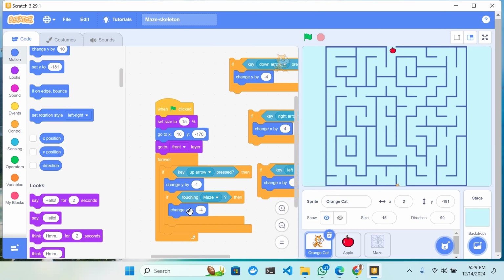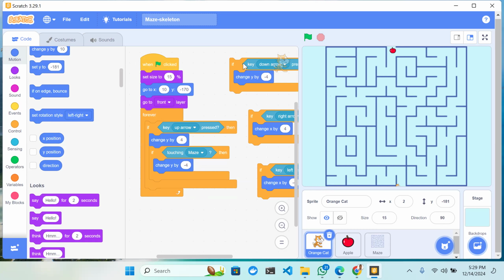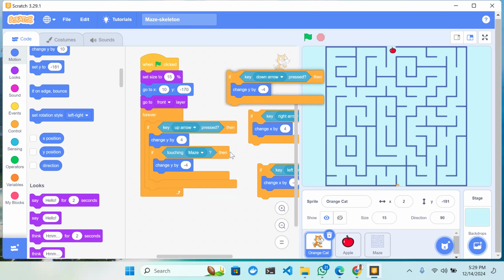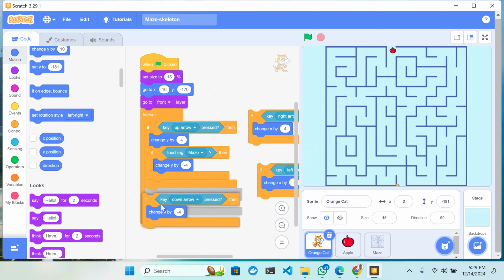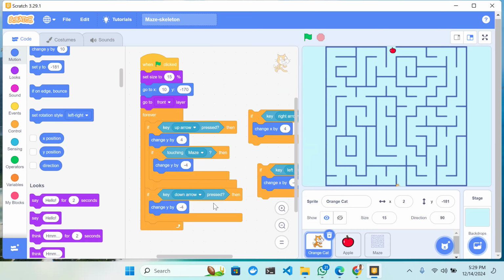So that's what this is doing. This other if statement ensures that we don't bypass the boundary. So let me bring back all of those things the way they used to be. This one says if down arrow pressed. So that arrow should be here. That was not working again. Let me try to fix this.